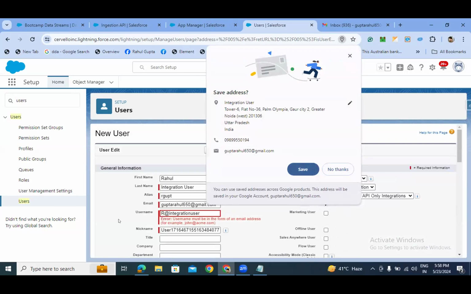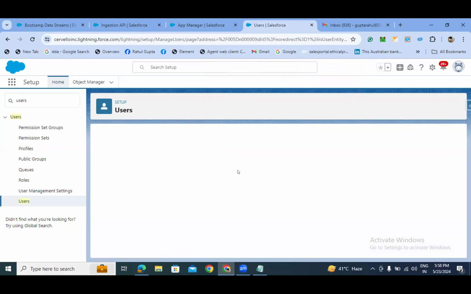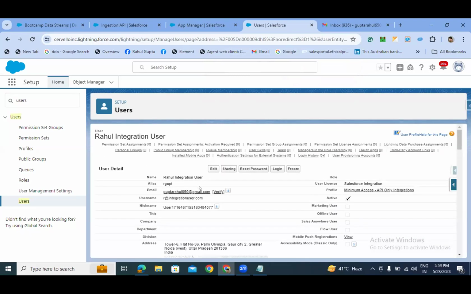No, it is showing some error. Oh, it must be in the form of an email address. Sorry, so maybe just .com or something. It might be taken. Let's see. Yeah, it is showing. Yes, it worked. Okay. Awesome. So that's great.